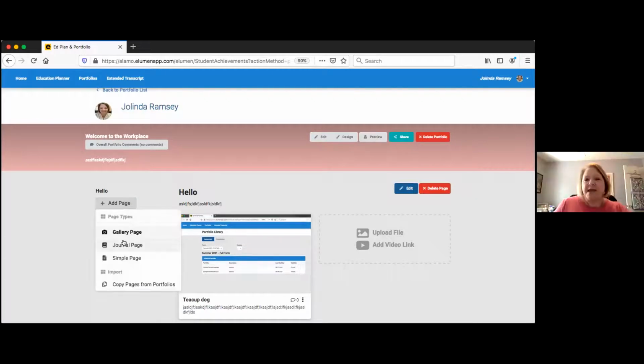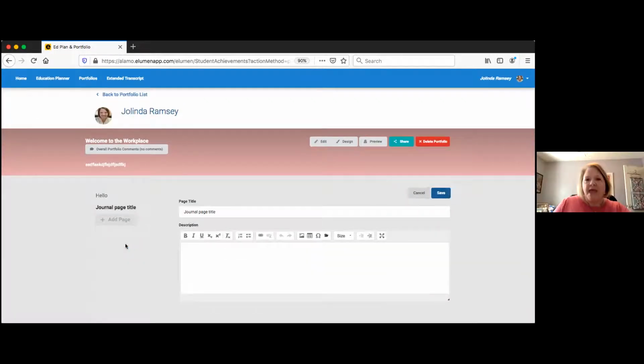The next type of page is your journal page. And the journal page is an example is maybe I wanted my students to journal their progress in putting together their speech, right? Like what was the first step? Generating the topic. So in this box, then I would put the title, which would be generating, or I'd be broad and I would say developing the speech.